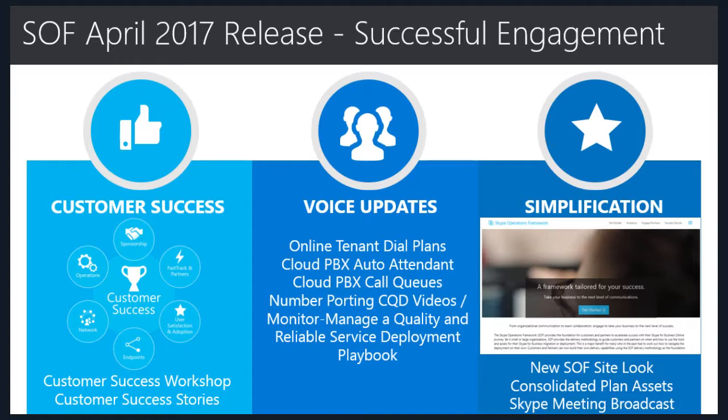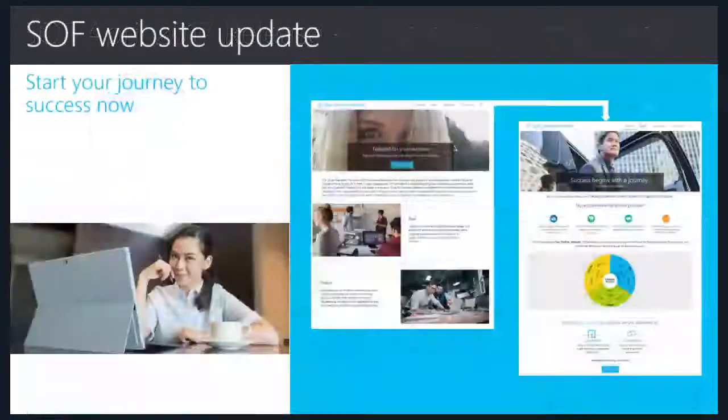So let's start by looking at the SOF website updates themselves. The first thing you'll notice if you go to our site, which is skypeoperationsframework.com, is a nice new look and feel that we've applied to the SOF website to make it easier to navigate and to get you to the materials that you need depending on your journey through Skype for Business. We encourage you to explore the new look and feel and the get deployed and cloud migration journeys.